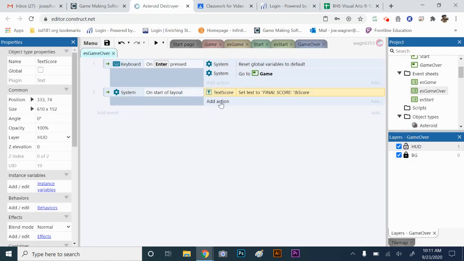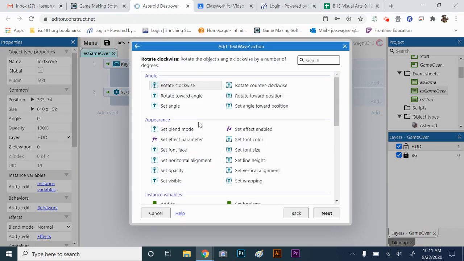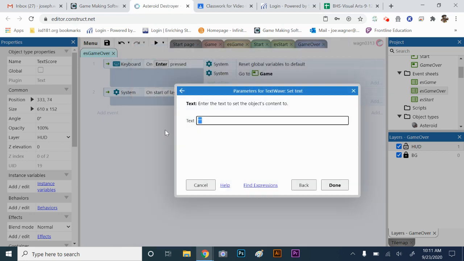And then we're going to do the same thing for the text wave, and make it say final wave and wave. So I'll just add an action for text wave, set text. In the quotation marks, we'll type final wave, colon space, then outside the quotation mark, and wave. And make sure you always double click on the suggestion down here so that it's spelt the way the computer wants. If I had typed that in all caps and kept it all caps, it would give me an error. So it has to be typed exactly the same way as the variable. That's why you always want to select the suggestion.